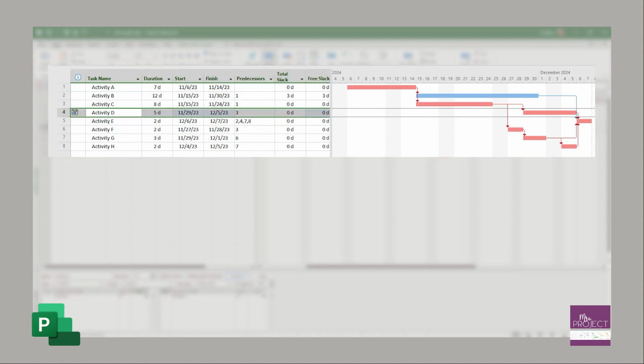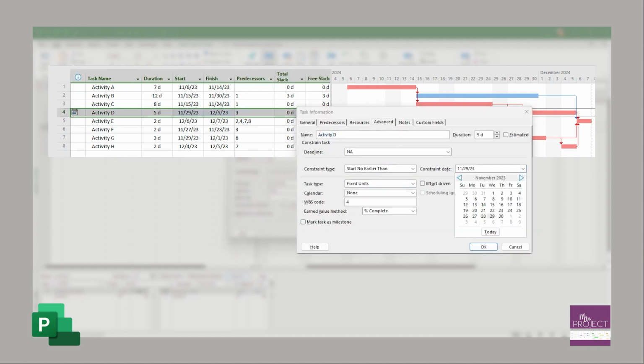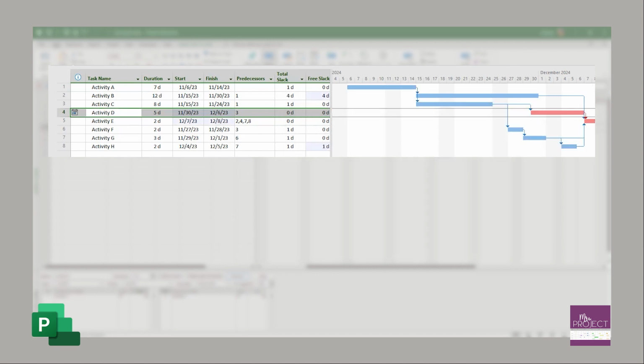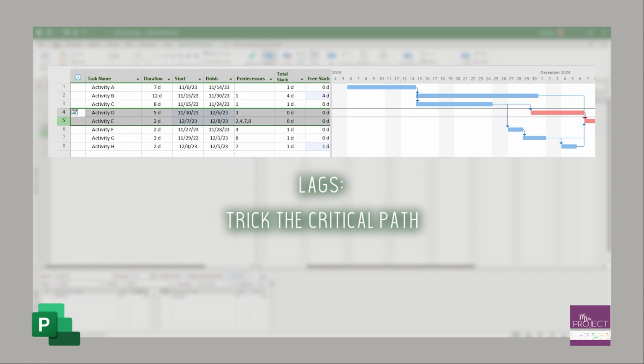But what if I change that by just 1 day and say start no earlier than 11/30? Then you can see the critical path is messed up. It's showing that just those 2 tasks, activity D and E, are the only ones on the critical path. There's no relationship to it. Your lag is almost essentially the same thing. You're breaking up your critical path because you're essentially making it a start no earlier than, even though you're not.